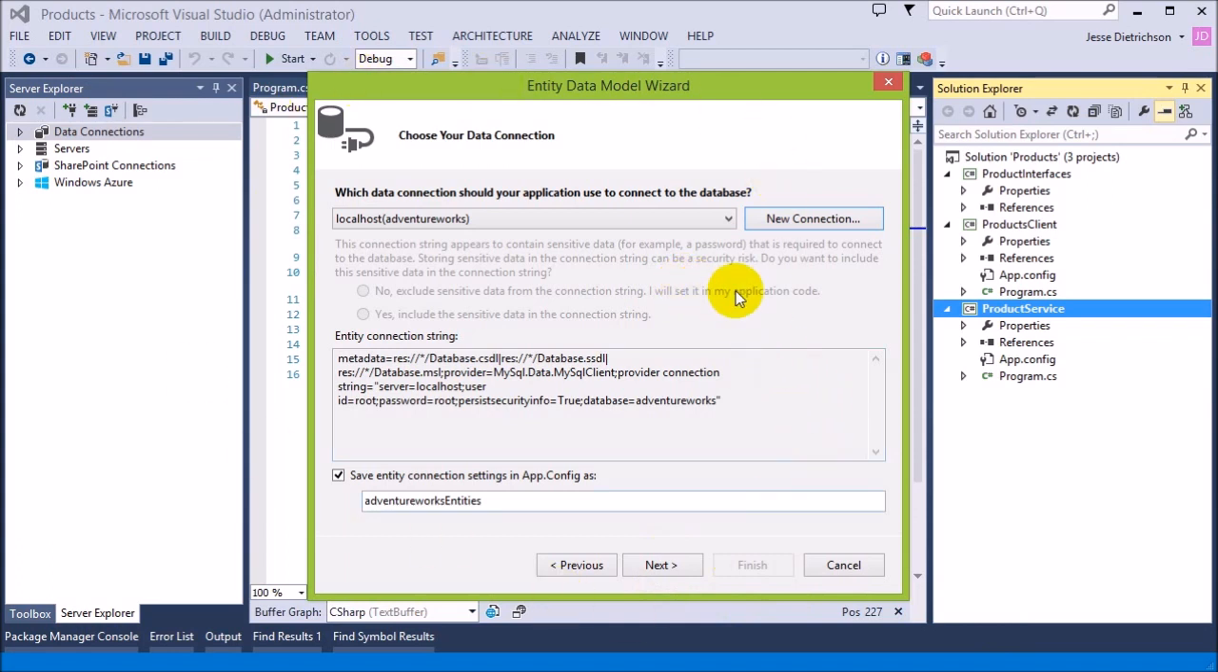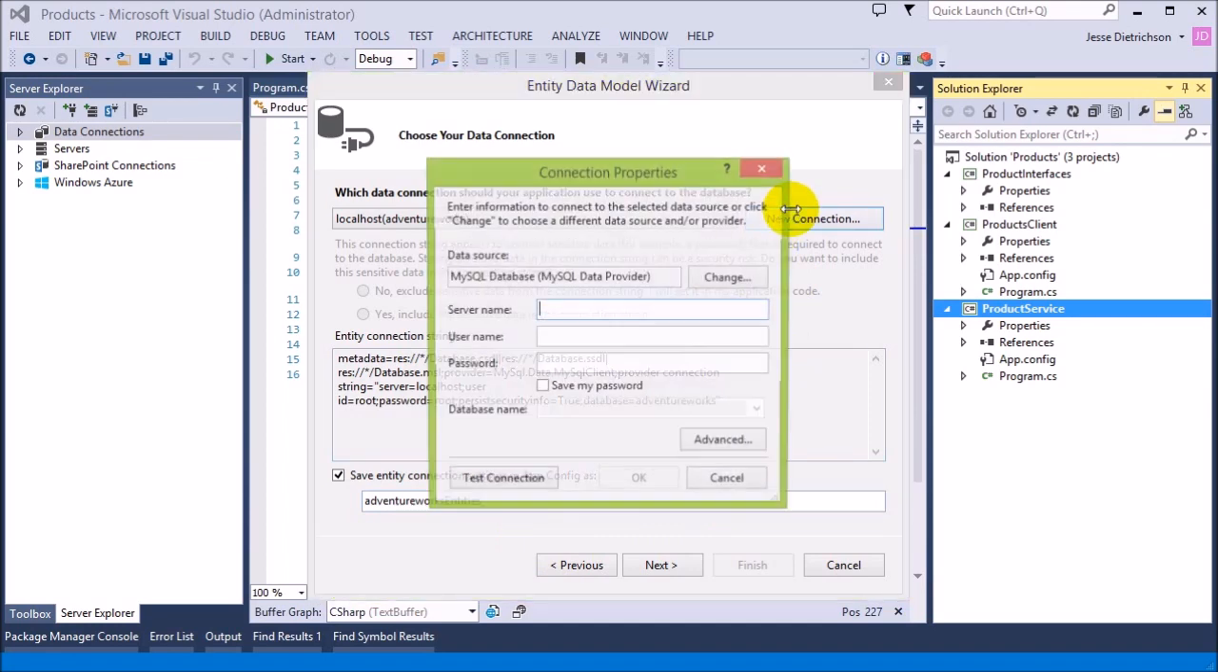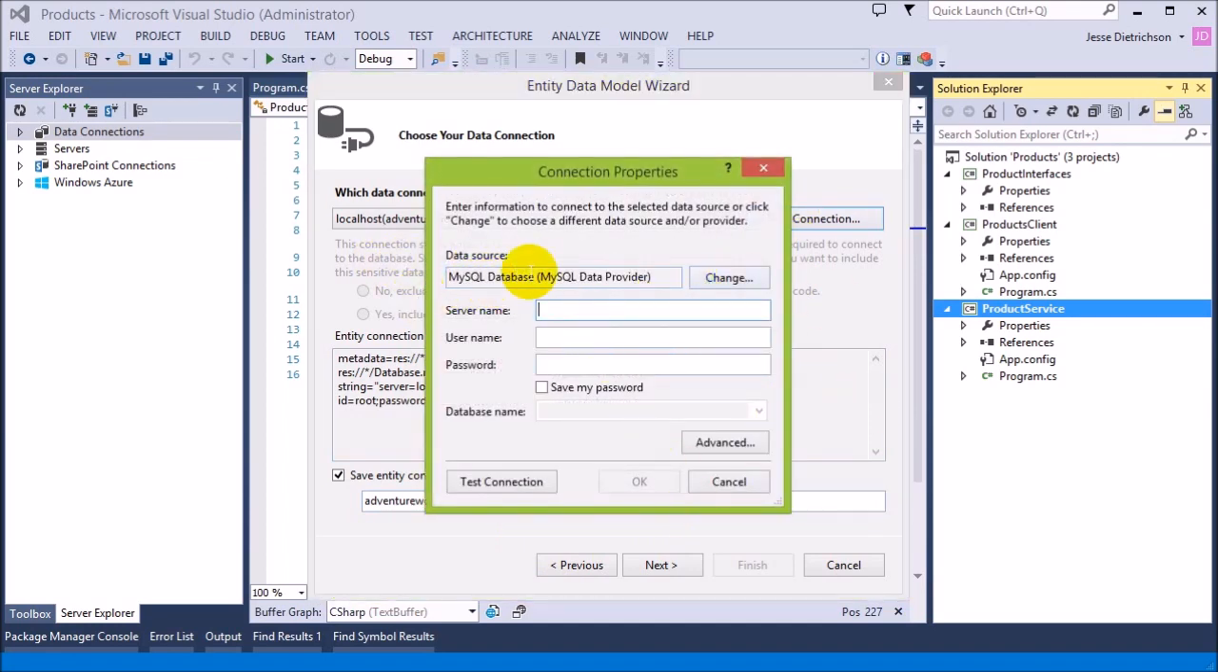And then this screen's going to come up. Obviously mine's set up already, but I think this is wrong. I might have to change it. To add a connection to your database, this is what we have to do. You have to hit new connection and choose your data source.